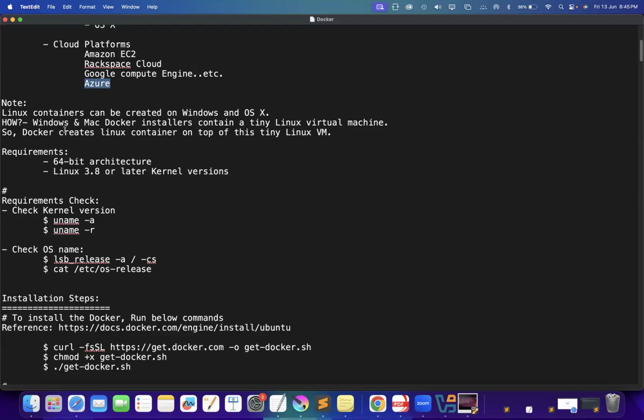So if you want to create Linux containers on top of Windows or Mac, when you install Docker, Docker comes with a tiny kernel. So even though you don't have a full copy of the kernel on Windows and Mac, since Docker contains a tiny version of the kernel, Docker uses that kernel, and then using that you can create Linux containers.